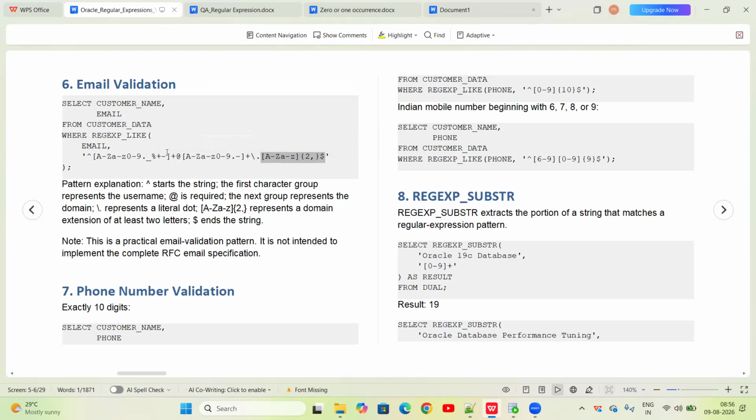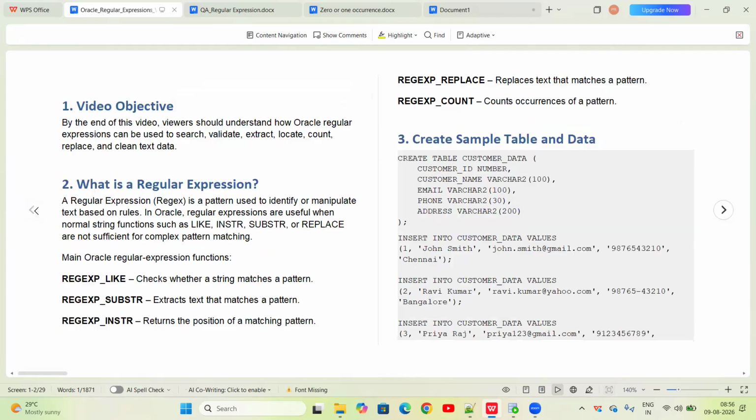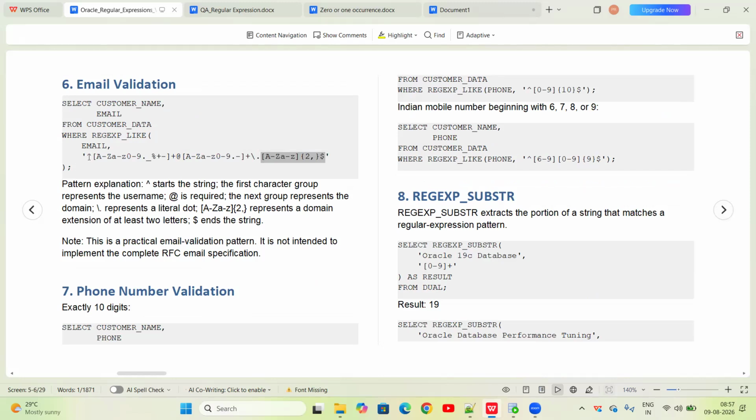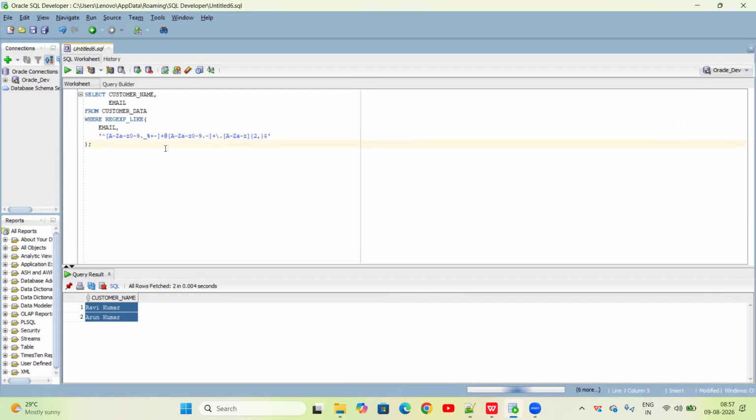Okay, so if you have a good understanding of this meta character, then you can easily understand the pattern. So first understand this meta character, then you can do the analysis. That's the way it will be easy. That's the way it's coming here.